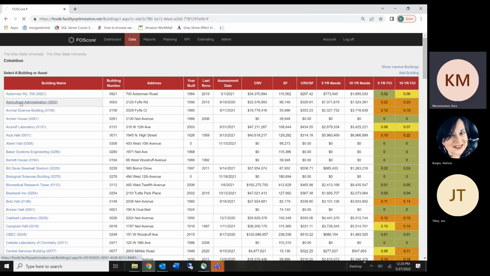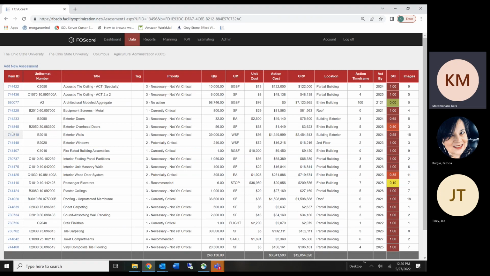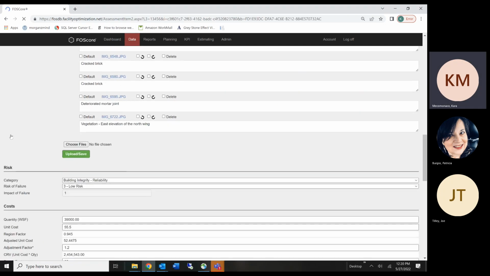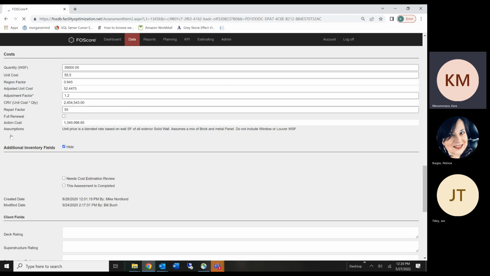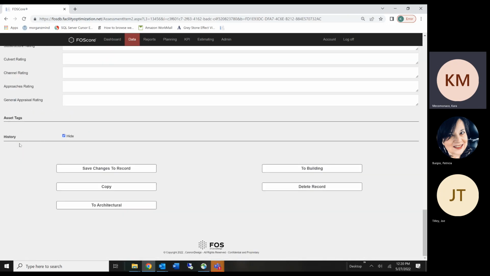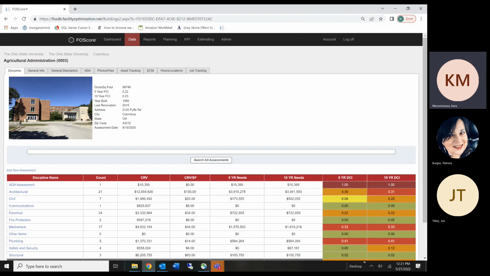Go back to agricultural admin, and I'll go into architectural and just open up one. If I scroll down, you can see my additional inventory fields. When I open it, it's hidden. The same exact thing with history. That's just a little feature we've recently added that helps keep scrolling to a minimum on this page, which is nice. But I'll go back to the building.